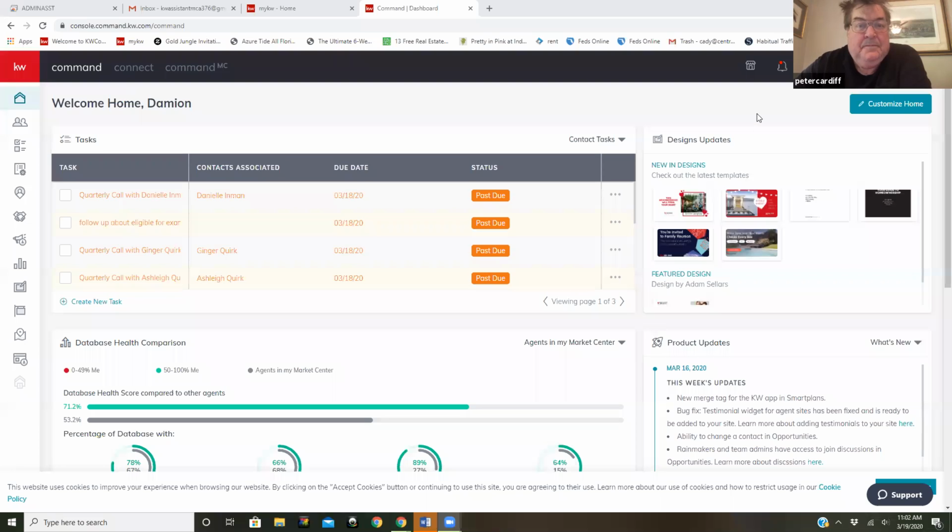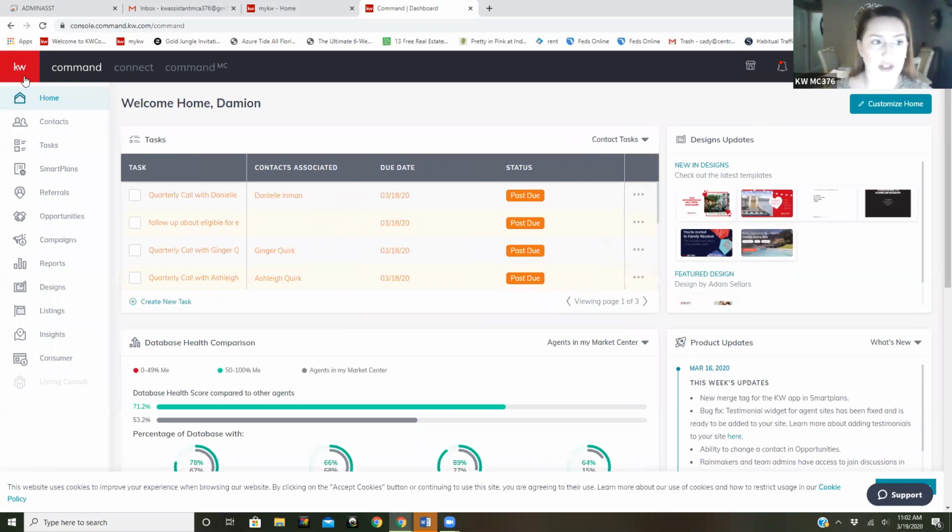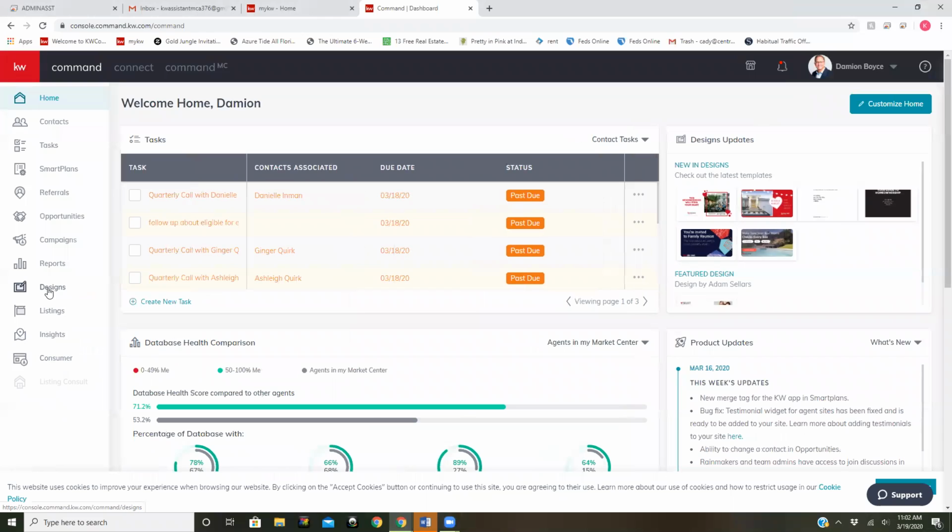Okay, so I'm going to click share screen. And then we're going to be in Command. Obviously, that is how you get to designs. For those of you that don't know, if you click this red KW button over here, it's going to show you where the icons are, and we're going to be working in design.